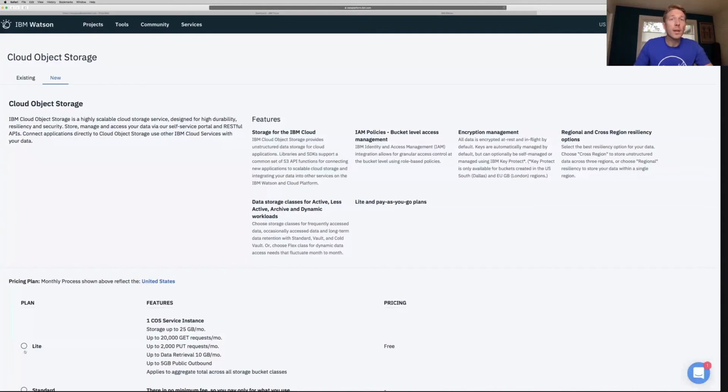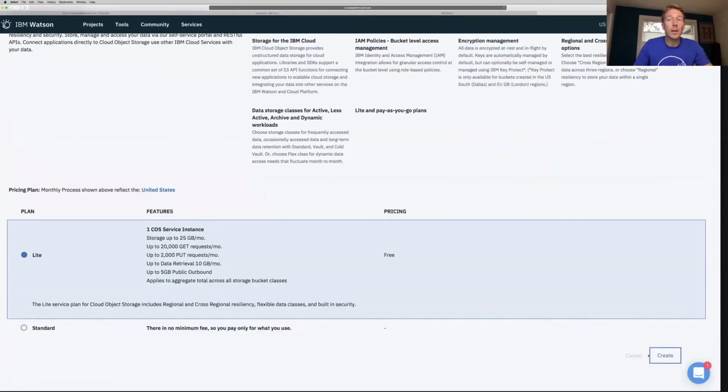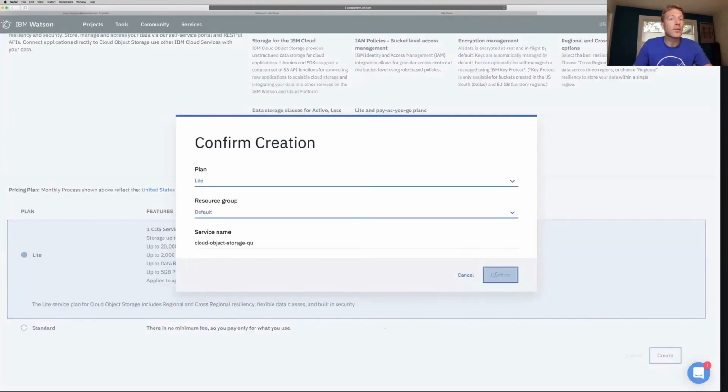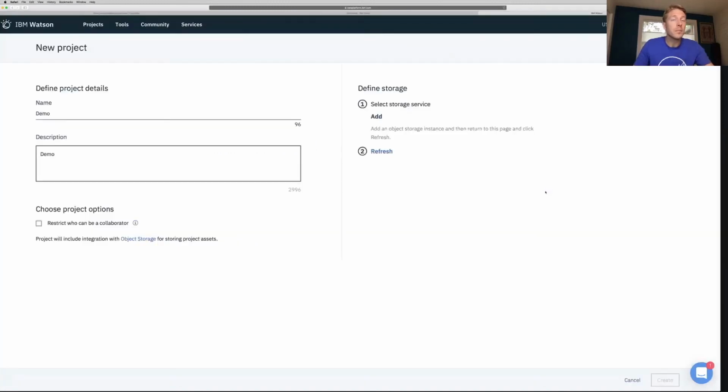I'm going to go ahead and create a cloud object storage service on IBM's account, IBM Cloud, for free. It gives me up to 25 gigabytes a month. And just select all the default options here. So now I've gone through and I've created some cloud object storage to back my project with. Just hit refresh and the service will show up here. Now I have cloud object storage associated with my new project. And I'm going to go ahead and click Create.